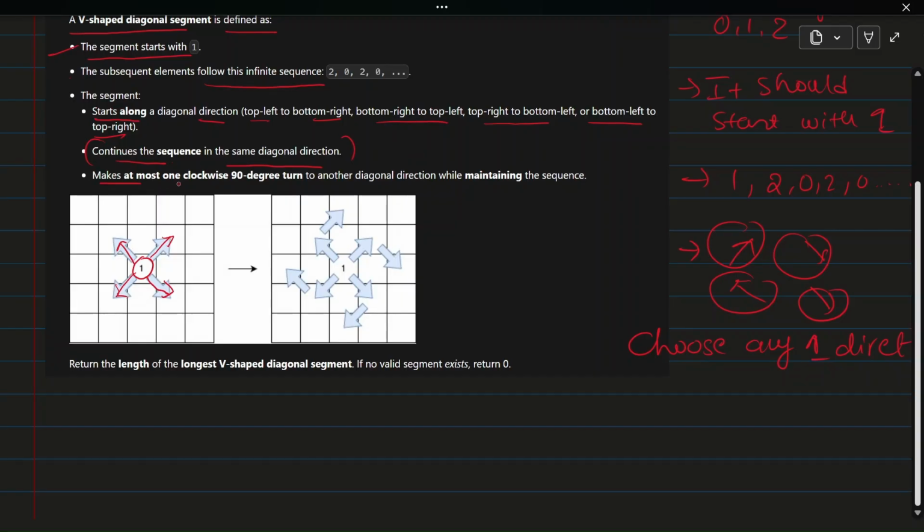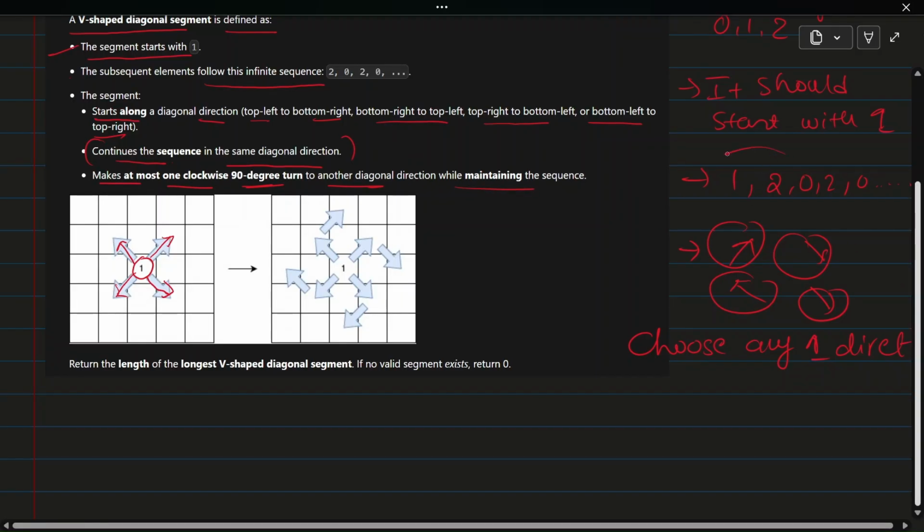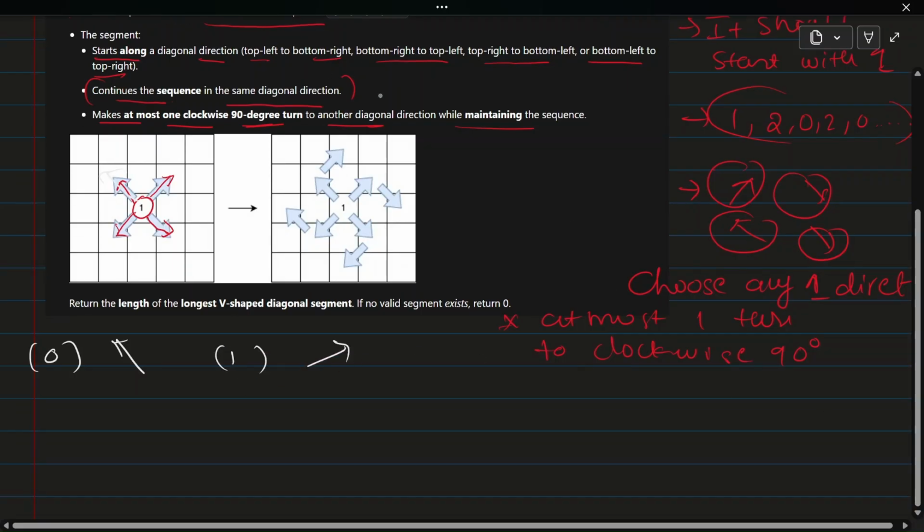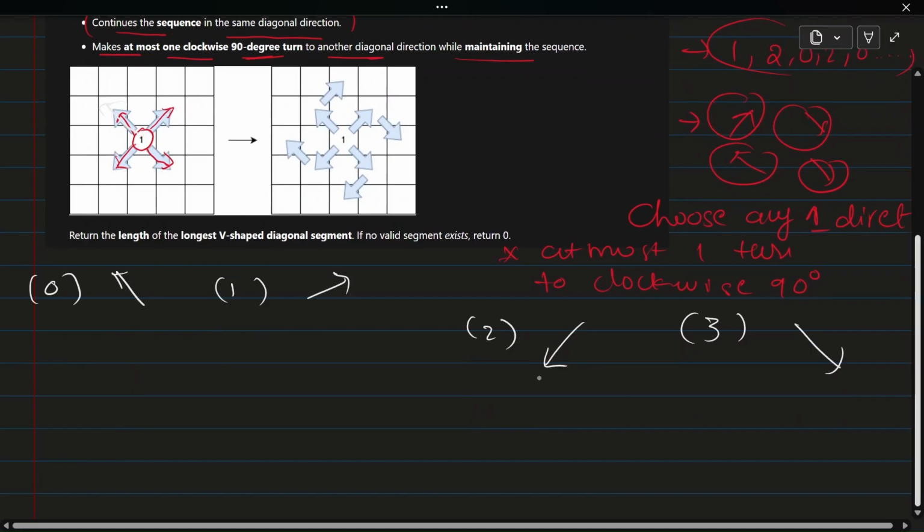But we can make at most one clockwise 90-degree turn to another diagonal while maintaining the sequence. So we still need to maintain the sequence, but we can make at most one clockwise 90-degree turn. Let me write this down with a proper example. I'll mark this direction as 0, and 1 is this one. Let's say 2 is going this direction, and third one is this direction. So these are the 4 directions.